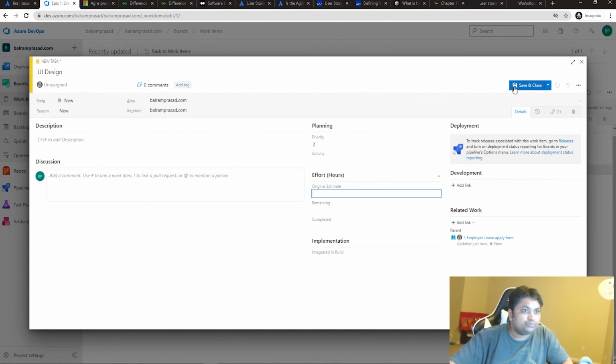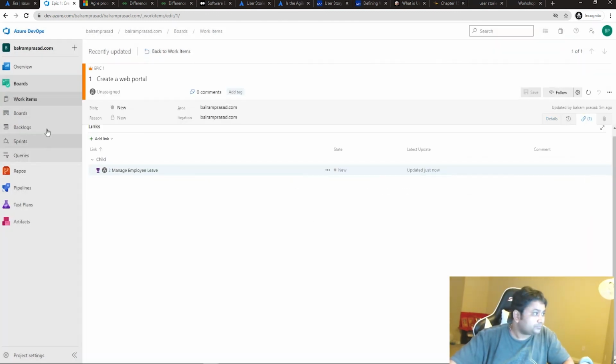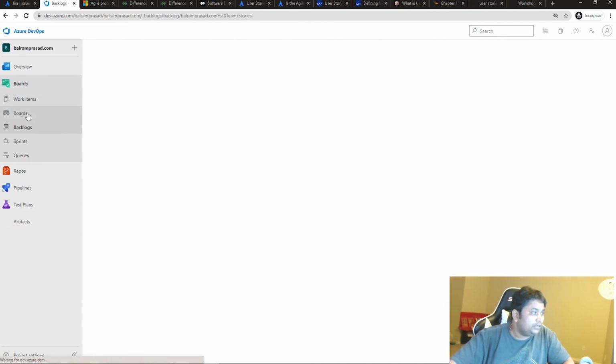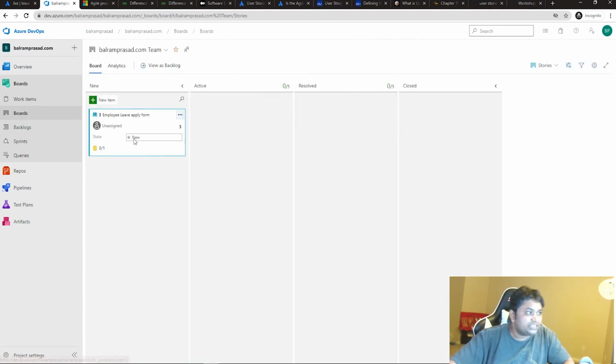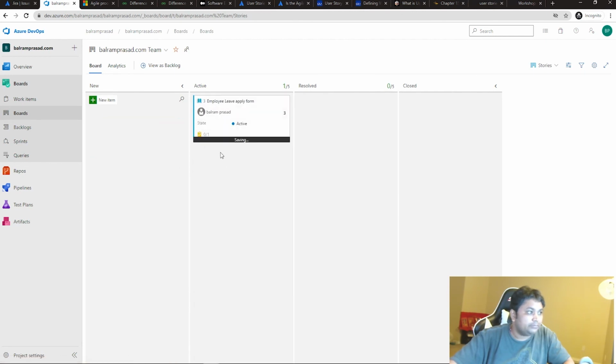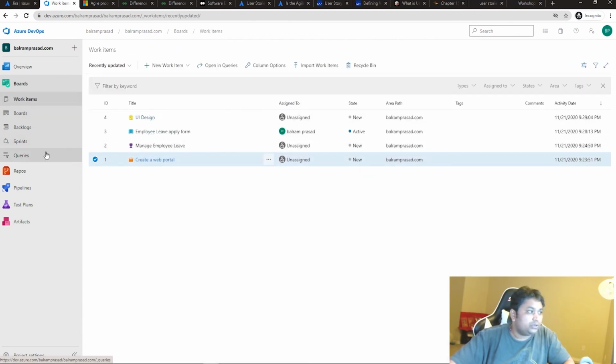So you can put something like 6, and based on all this, if you do all these things, it will be populated into your backlog, right? Your backlog will have all these user stories, and if you look, you can add, and you can see that you have tasks. If you go to the board, you can see this board here. You can move an item to active, meaning I'm working on that. And then in work items, you can see all the work items coming.